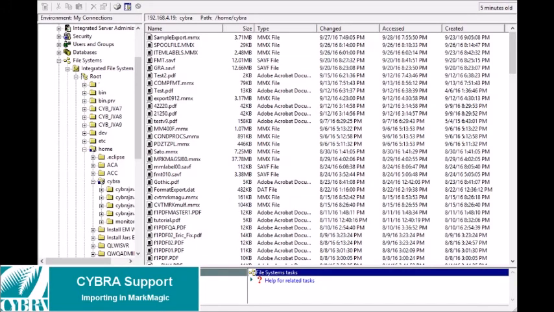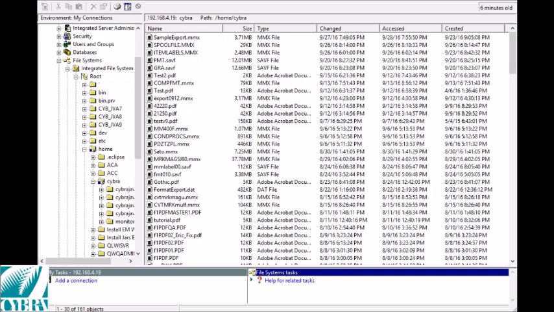Hello and welcome to this Cybra video tutorial on one of the ways to import a file in MarkMagic on the AS400 platform. In the last video we created an export with a format and two graphics to send to one of the Cybra support representatives. Today we are going to use that file to go over how to import into your MarkMagic user library.